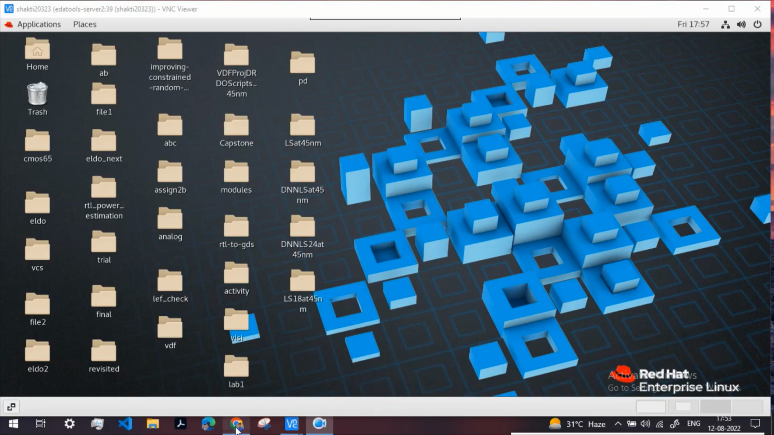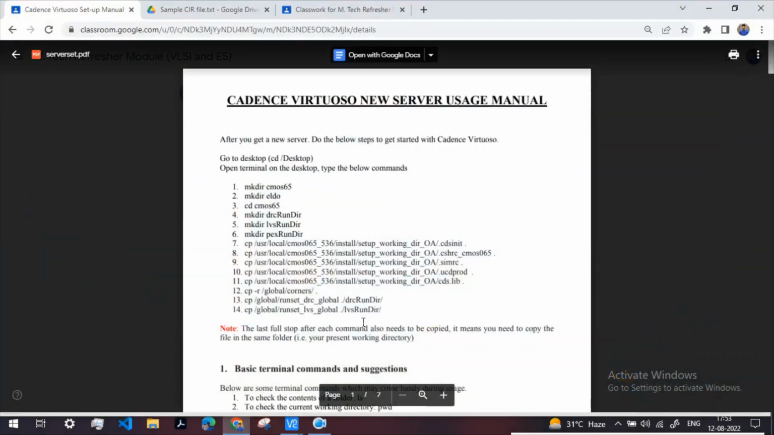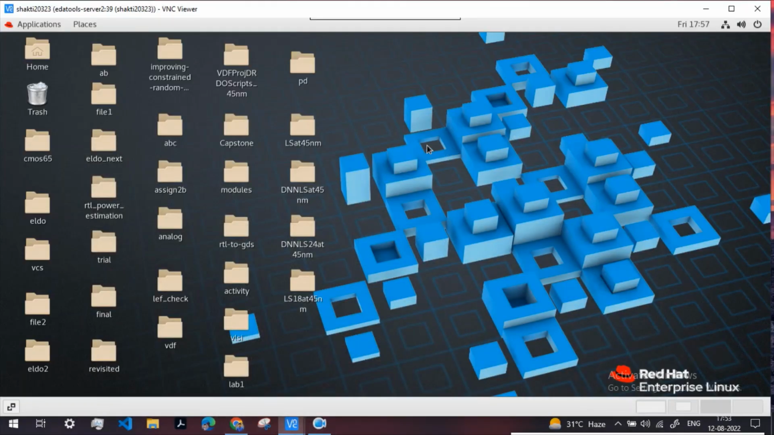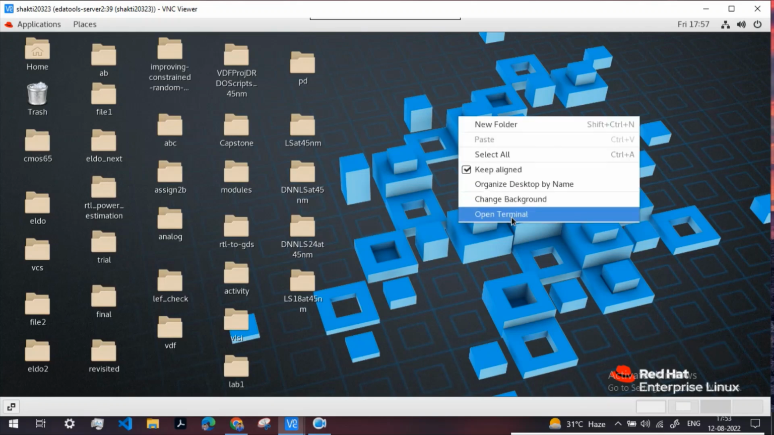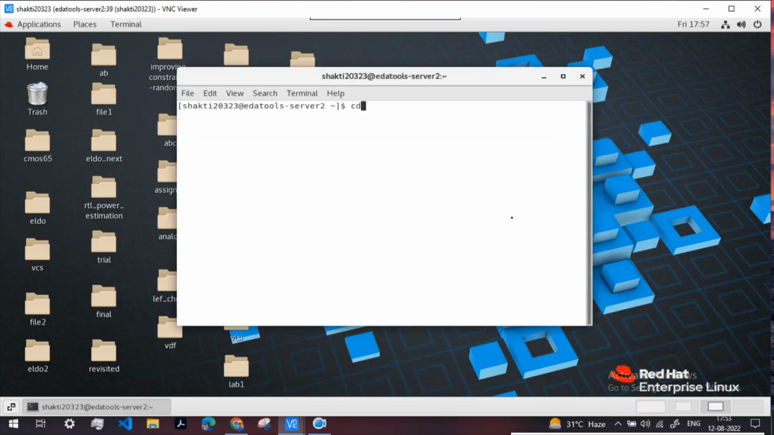Before you begin, you need to execute all these commands one by one on your terminal to set the corresponding files on the server. After you are done with this step, you will see a CMOS 65 directory on your desktop. You need to move inside this directory.